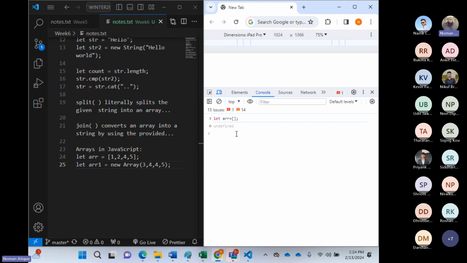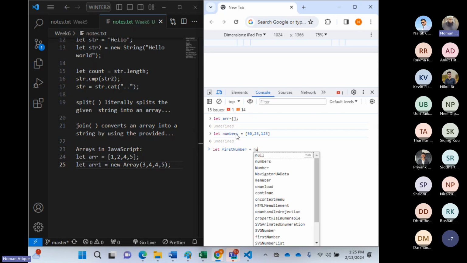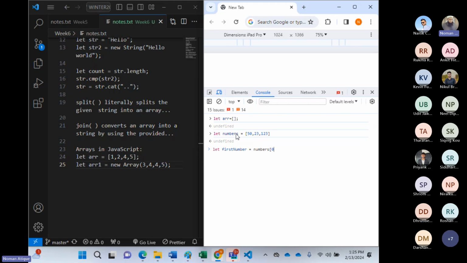Now, one example I would like to talk about. Let numbers is equal to, just for the purpose of practice, I'm just telling you, 12, 120, 123, whatever. This is a numbers array with me. If I ask you, how can I know the first number out of this? You know that I write numbers of 0. The first number is this one. Make sense? What is the first number? Sorry. First number is 50.